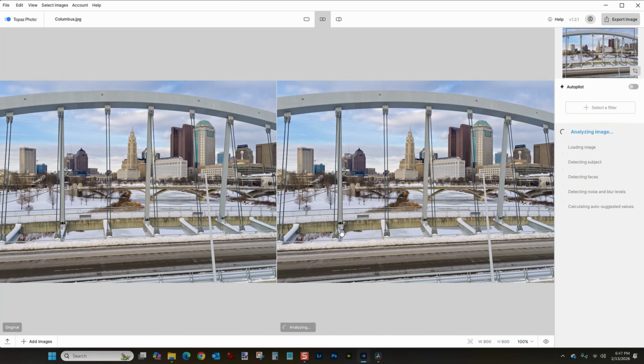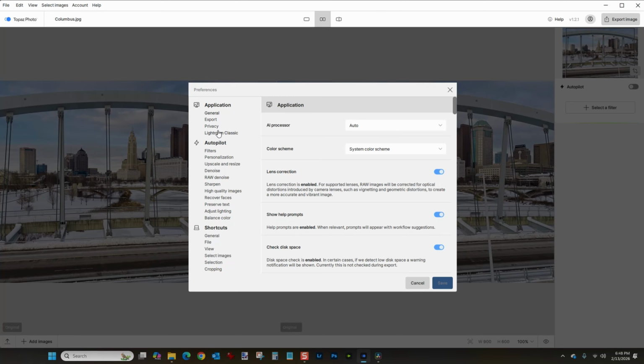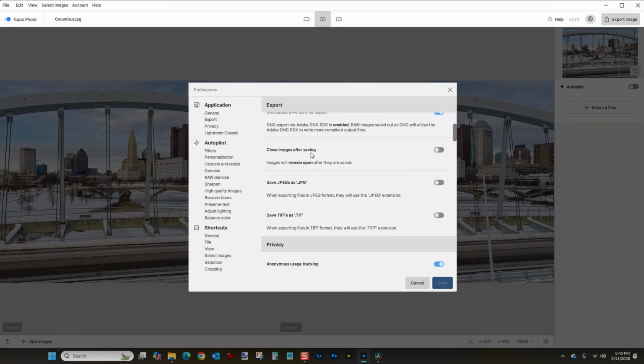So it's going to open up Topaz Photo, and off the bat you're going to see it just the way it is here. I think this is the default view, and nothing's changed because I didn't choose autopilot yet. In this video I'm currently using Topaz Photo, so I'm going to make a couple changes here as well in preferences to make this a little bit better to use. So under edit, preferences, one thing I'm going to change is I'm going to close image after saving. Images will remain open after they're saved. I want them to actually be closed after I save the image, so I'm going to choose that on.